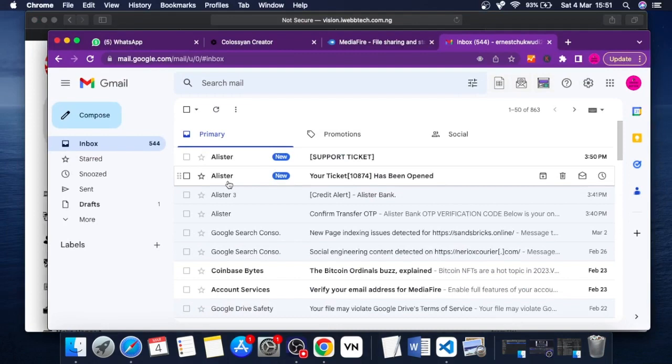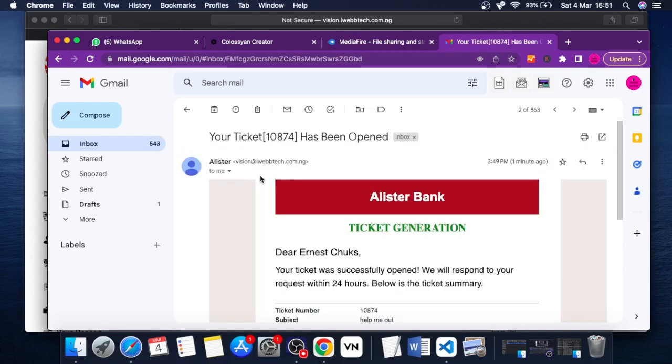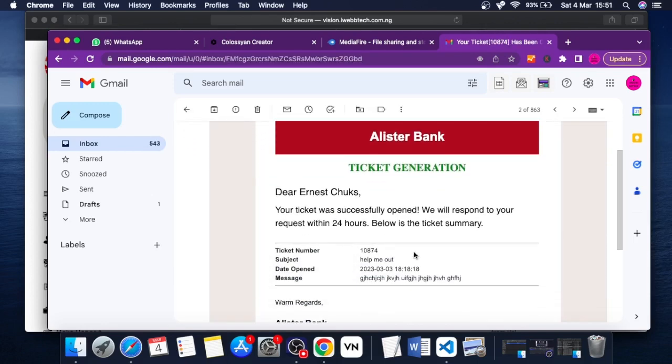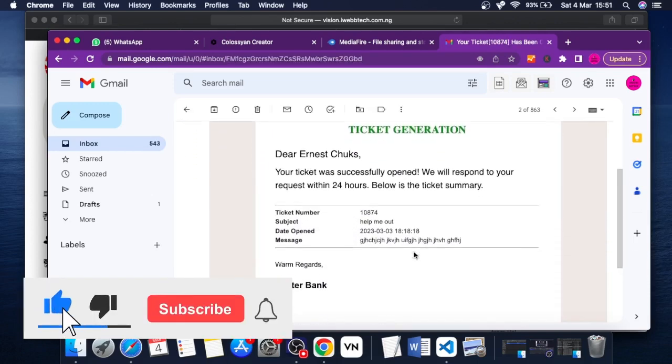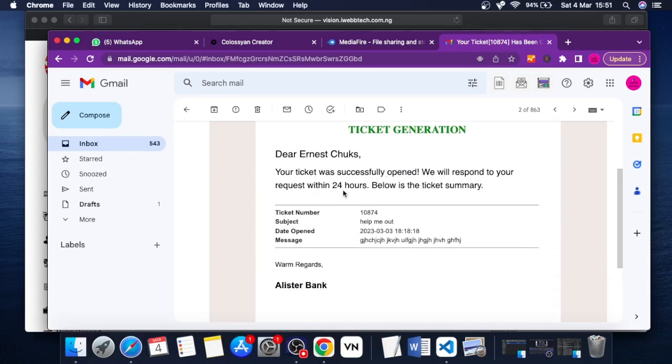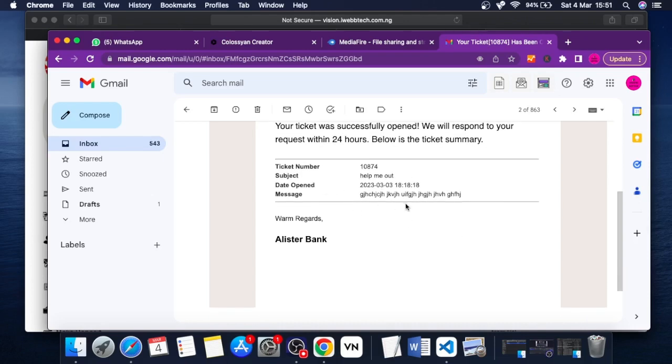Okay, you can see the first one, your ticket has been opened. I'm sorry about that guys. You can see if I open this ticket generation, it says, dear Ernest, your ticket was successfully opened. We will respond to your request within 24 hours. Below is the ticket summary. You can see my subject, my message.